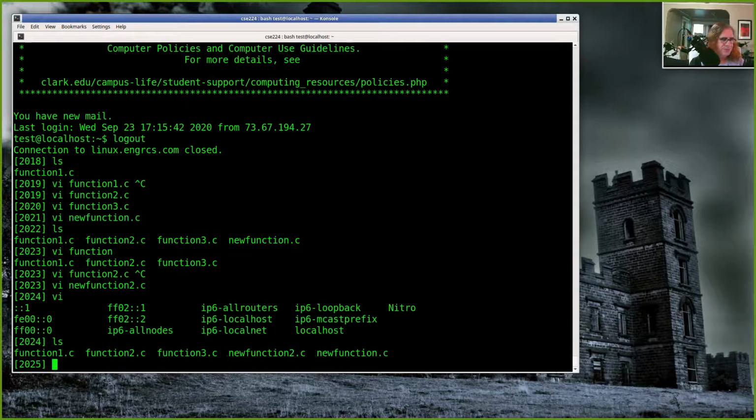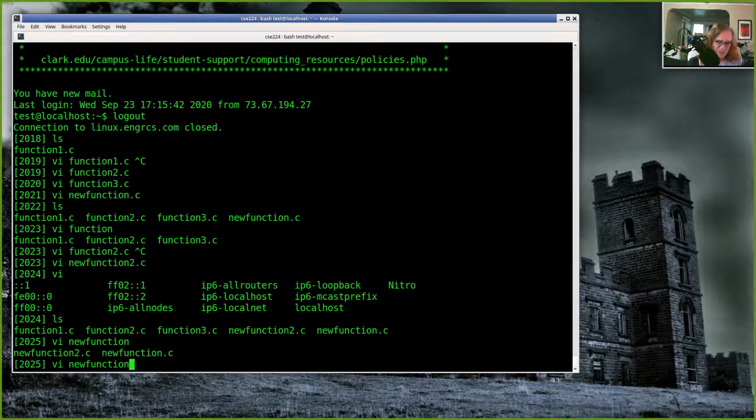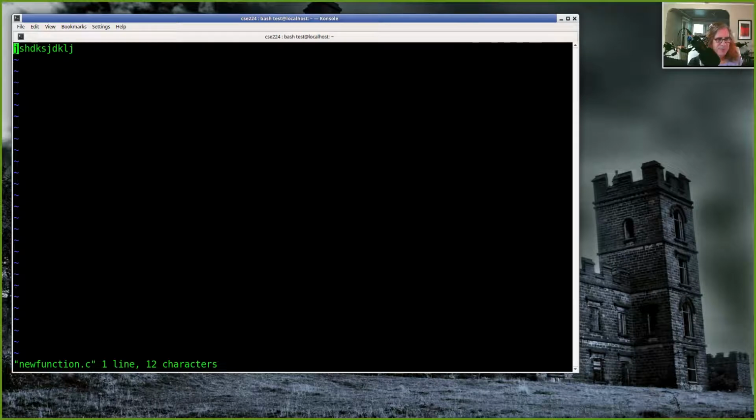All right, so we've got a new function 2.c, so I can say VI N and hit a tab, and it says, oh, you must have meant new function something. And if I want new function.c, I can just type a dot. I could type .c, or I can type a dot and hit a tab, and I'm good to go.